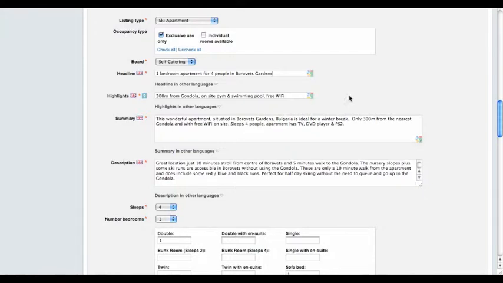Now the next section that we probably need to be focusing on is the summary. Now summary should ideally have what type of property you have, how many people it sleeps, and also where it's located. So as you can see here, I've put that the apartment is situated in Borovets Gardens in Bulgaria and sleeps up to 4 people.